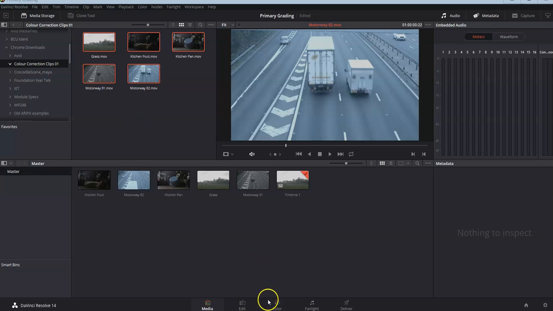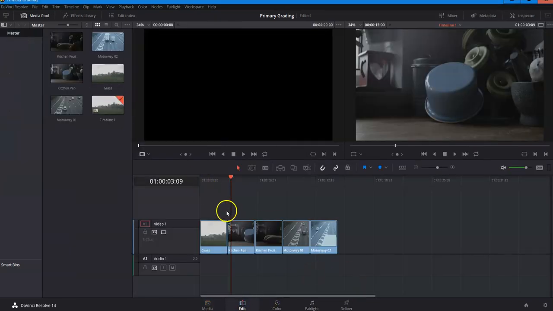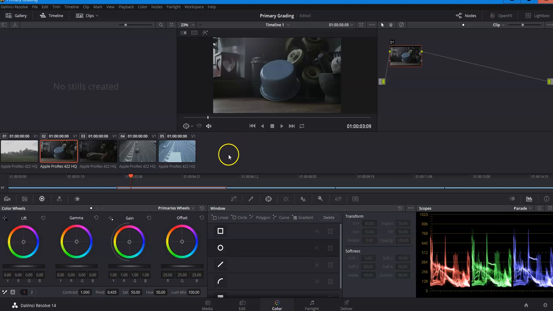We've already brought the clips in using our media pool. In our editor, we just drop the clips in. So these are the clips on the exercise file. And then we're going to jump to color. So we're just looking at the color correction and grading here.